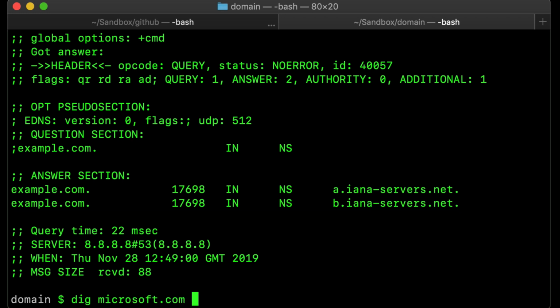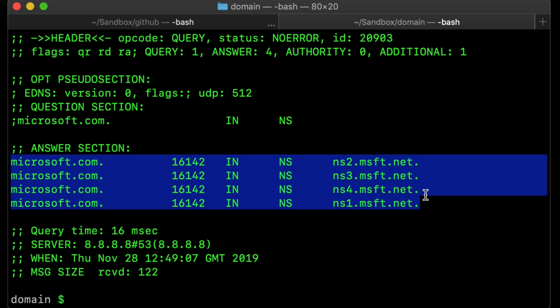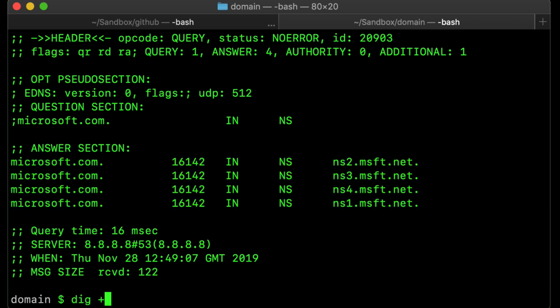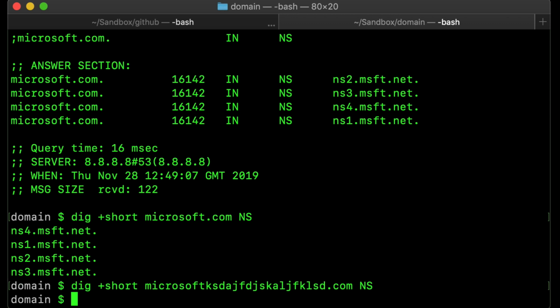Let's pick a more useful domain name. So you can see the authoritative name servers for Microsoft.com. And one thing that you can do with dig is get a shorter version of the results, like so. And the reason this is useful is that if I put in a nonsense domain, you get nothing back from that.